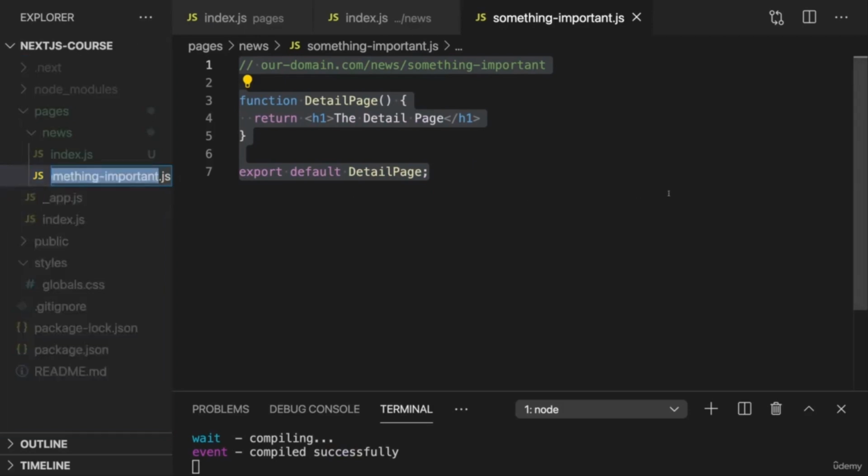For that, we change the file name here to a different file name, and we use a special syntax which will be understood by Next.js. We use square brackets in the file name in front of the extension. If you have square brackets in your file name like this, it tells Next.js that this will be a dynamic page, so that it should be loaded for different values in your path.